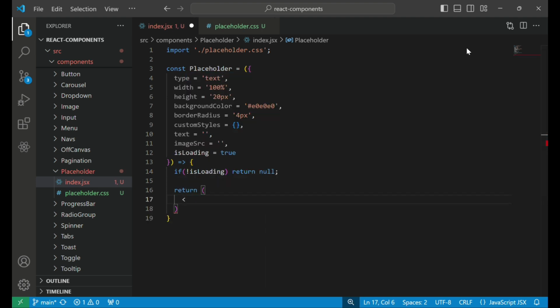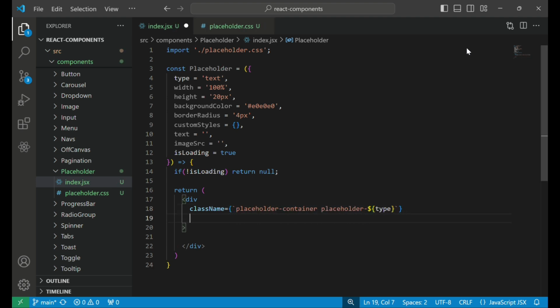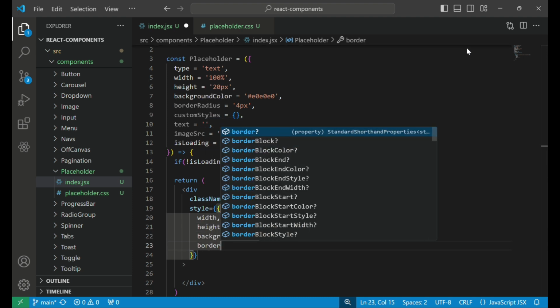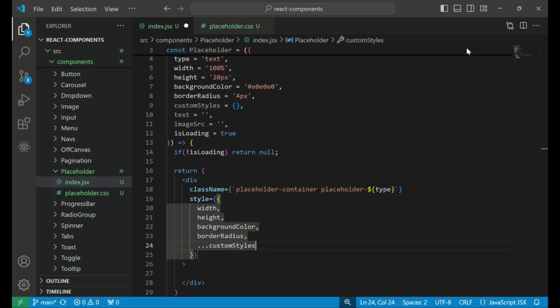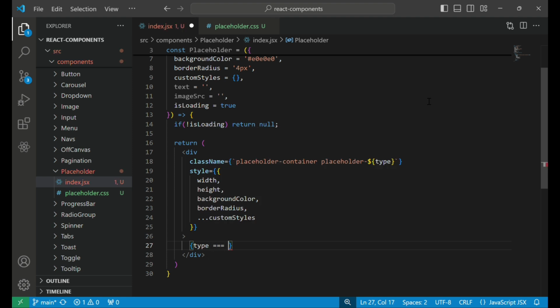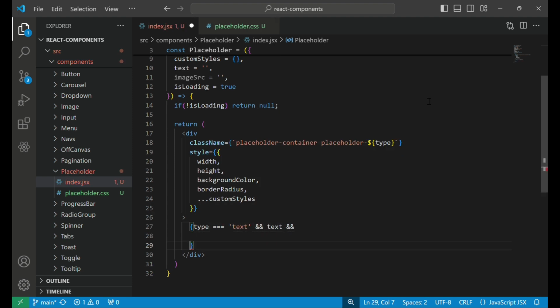Then, we return a div with class name placeholder container and a dynamic class based on type. The width, height, background color, and border radius are all customizable through props, with the option for additional custom styles to be passed in. If the placeholder type is set to text and we pass a text value, we render a span element with class name placeholder text to display it.